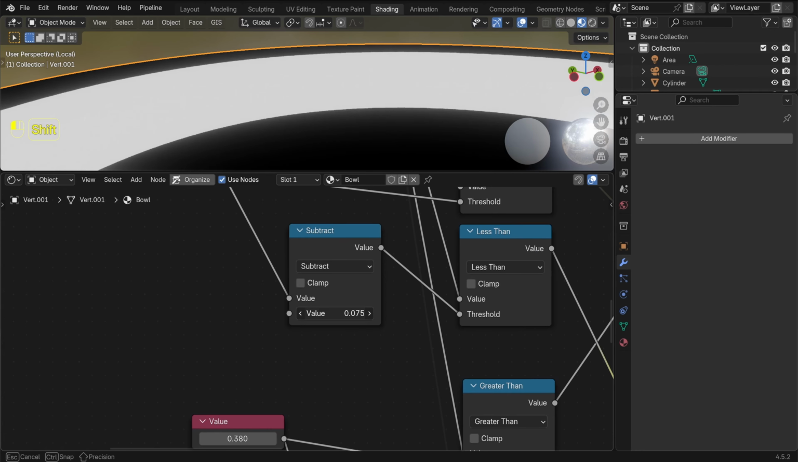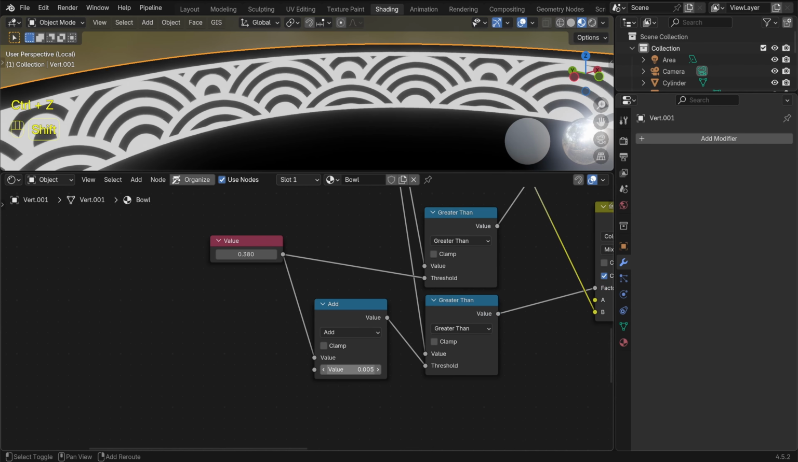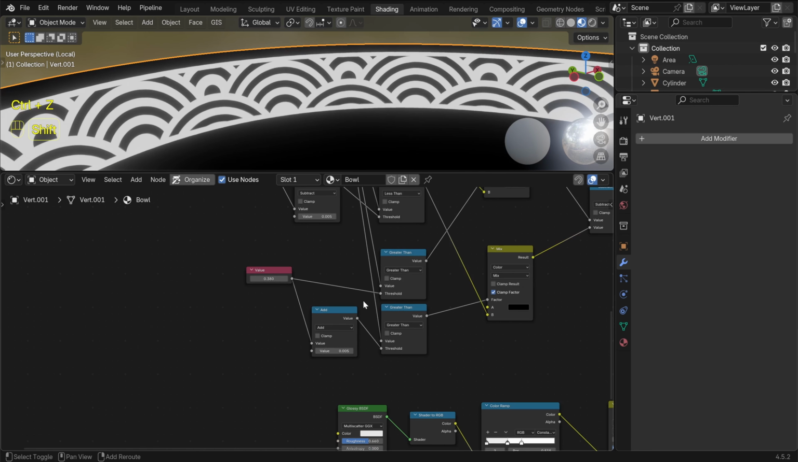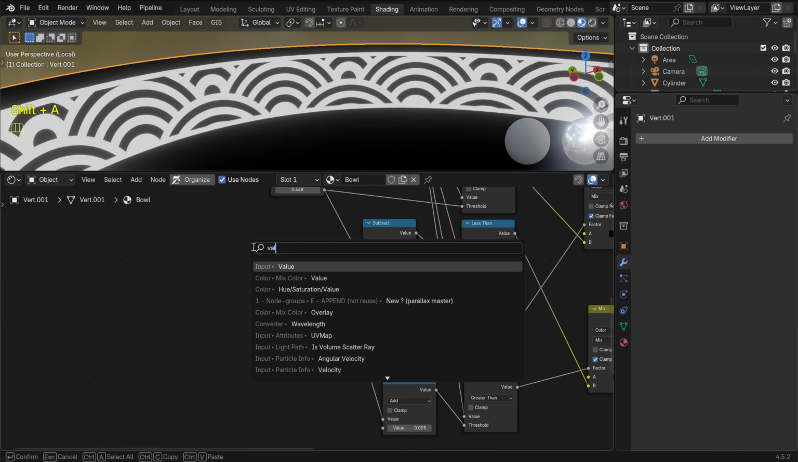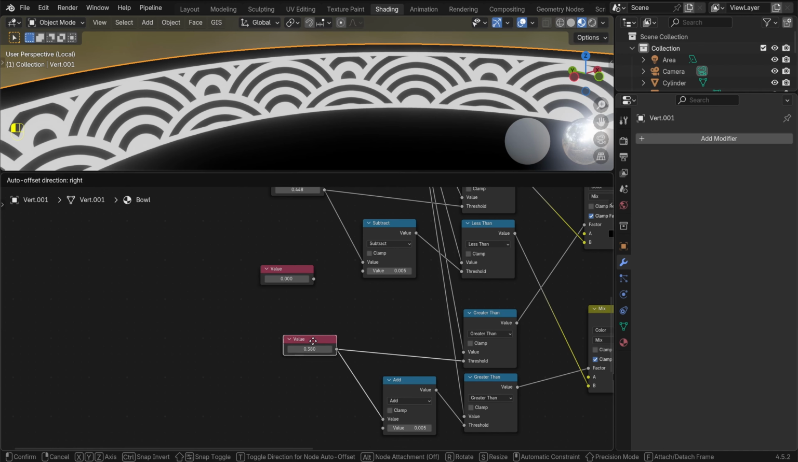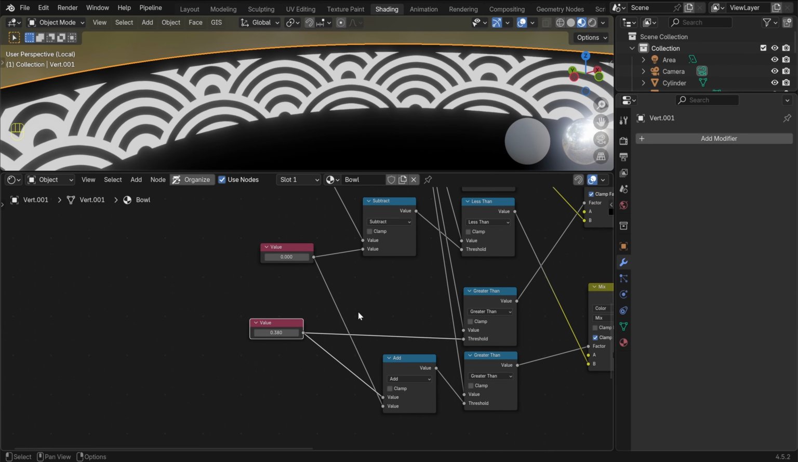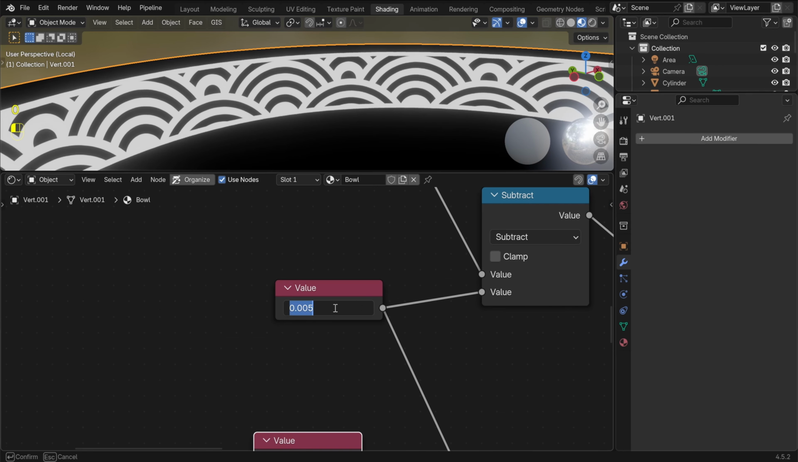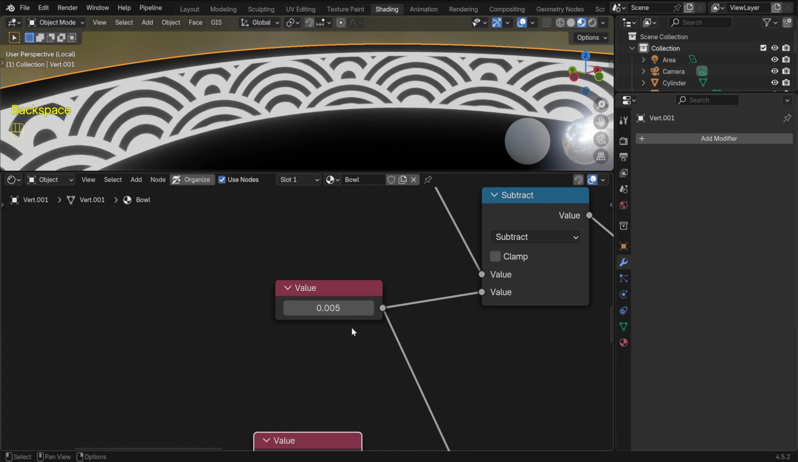Then here you can control the thickness of the first line. And then here you can control the thickness of the bottom line. If you want them to have the same thickness, you can add another value node and plug that into both of these. And then you can set the thickness here, and this will let you control both at the same time. And I'll set that to 0.005.